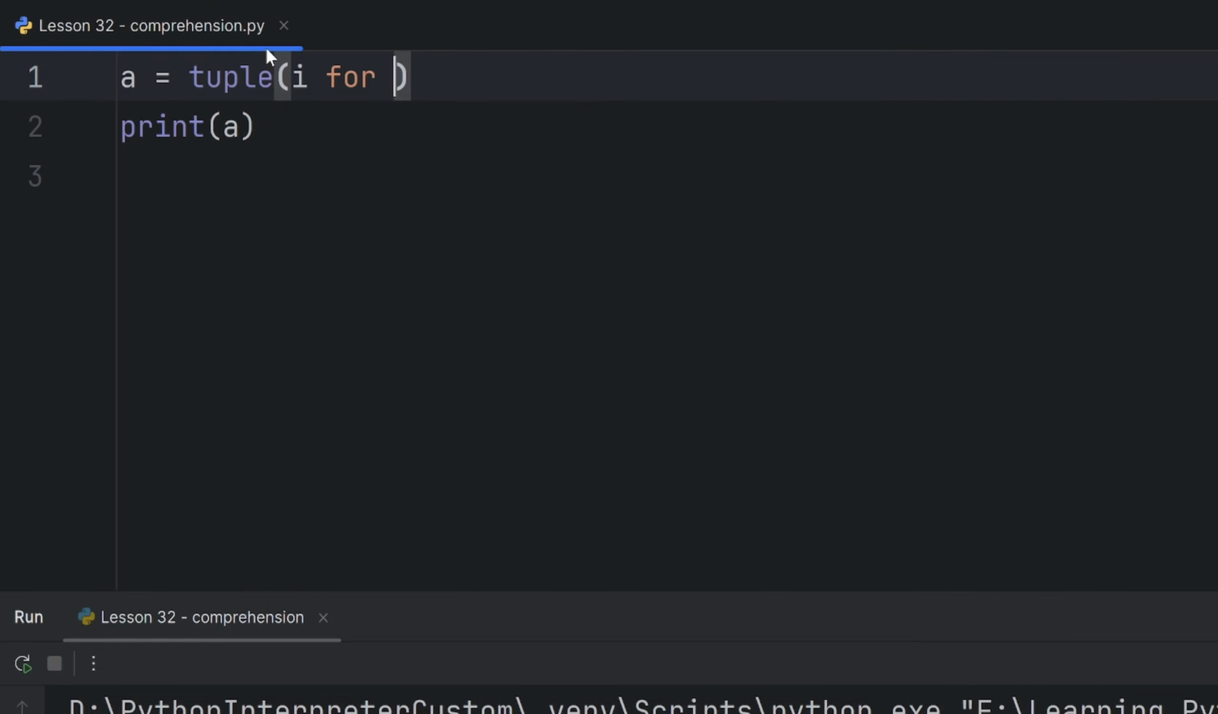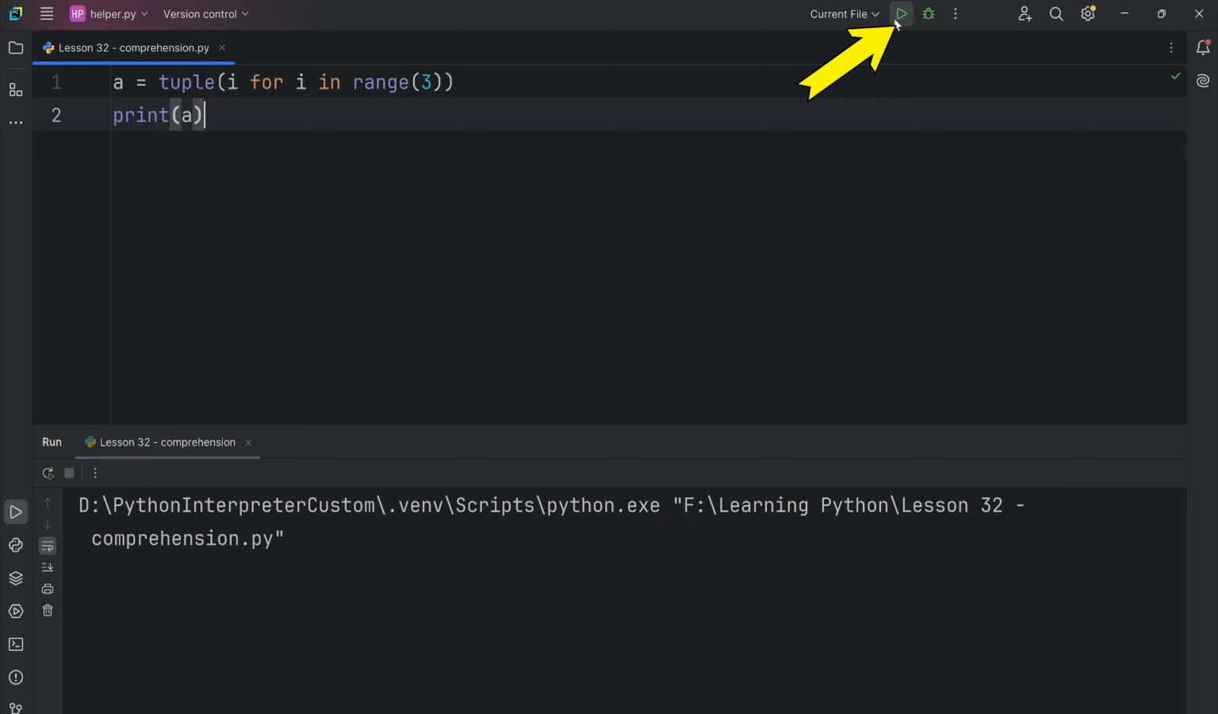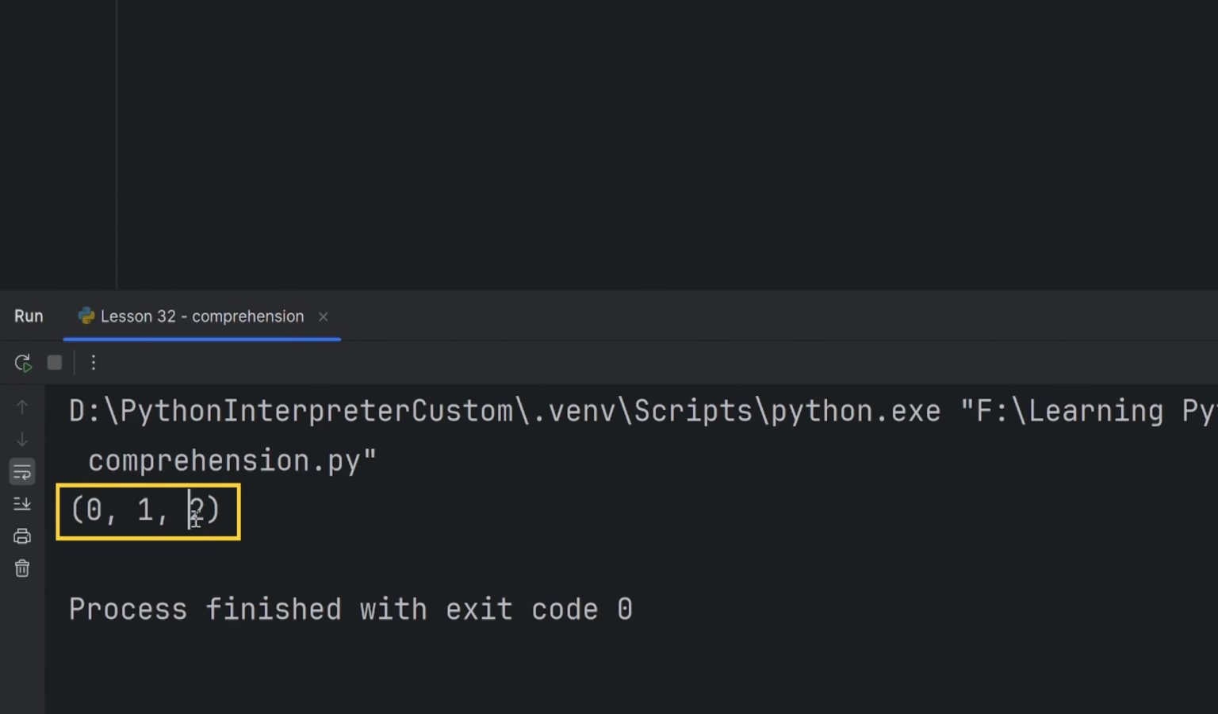For example, the most basic one, for i in range 3. Now when I run this, I expect to see a regular tuple. As you can see, 0, 1, and 2 are printed.